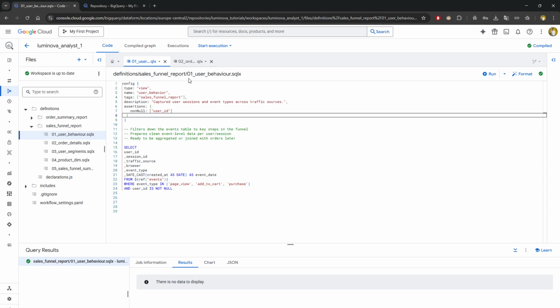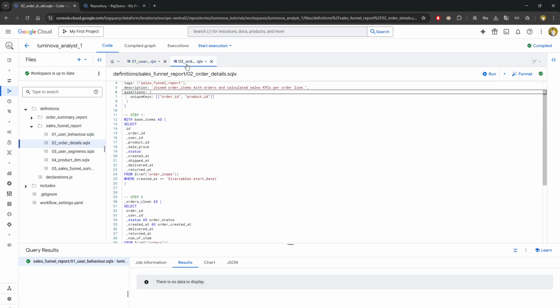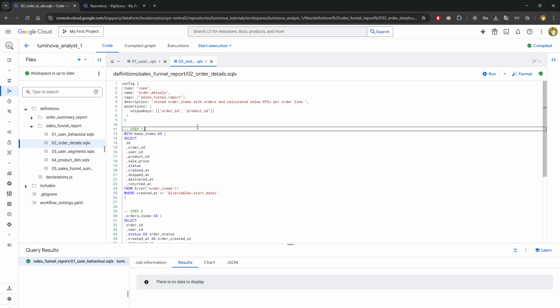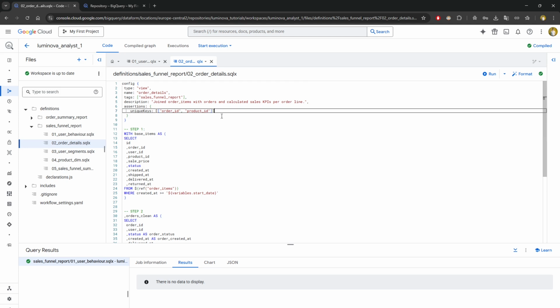Now let's move on to the second model, order details. Here, we want to make sure that every combination of order ID and product ID appears only once. Each row should represent a unique order line. So we add this line to the config block. uniqueKeys, inside double square brackets, order ID, product ID. This tells Dataform to scan the output and make sure no duplicate pairs exist for those two fields.